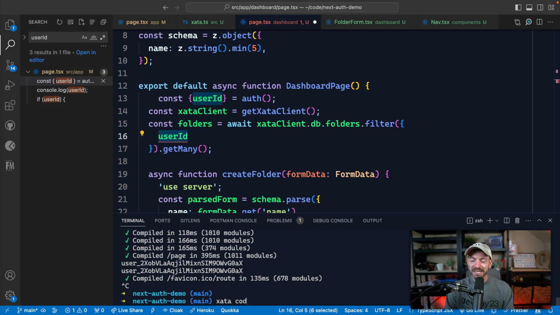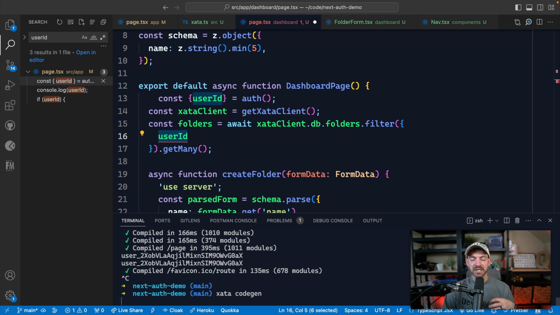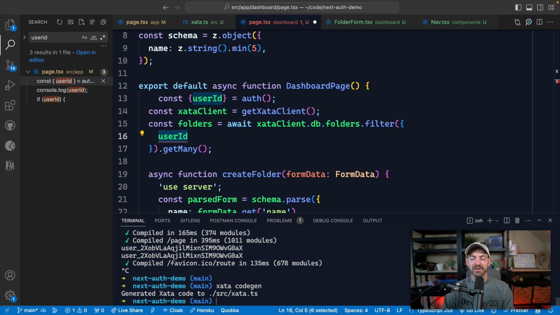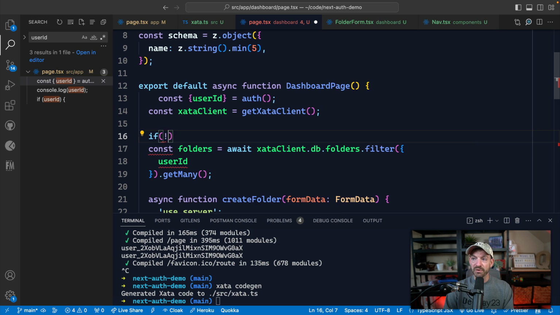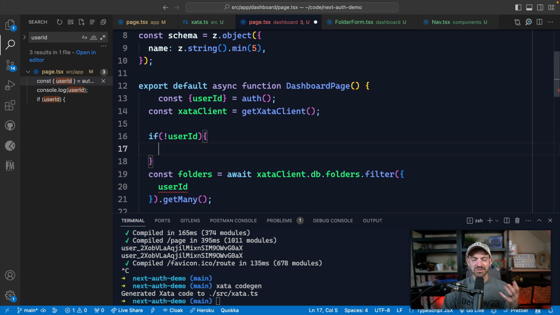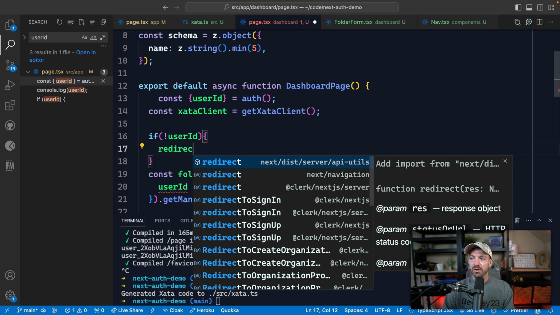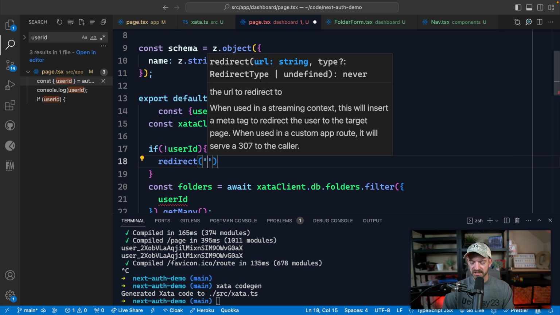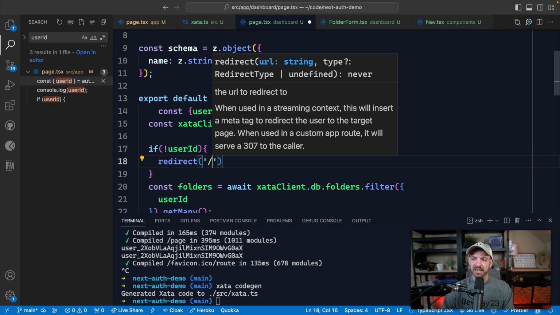So to get an updated type for our table, we can run Xata codegen, and this will regenerate all of those types, and then we should have an error that goes away now. Now, the last thing is it says that this thing can't be null, but this could be null up above. So really what we want to do is a quick check to say if we don't have a user ID, the user shouldn't be here anyway. So we could call a redirect from Next Navigation and just redirect this user back to the home page.